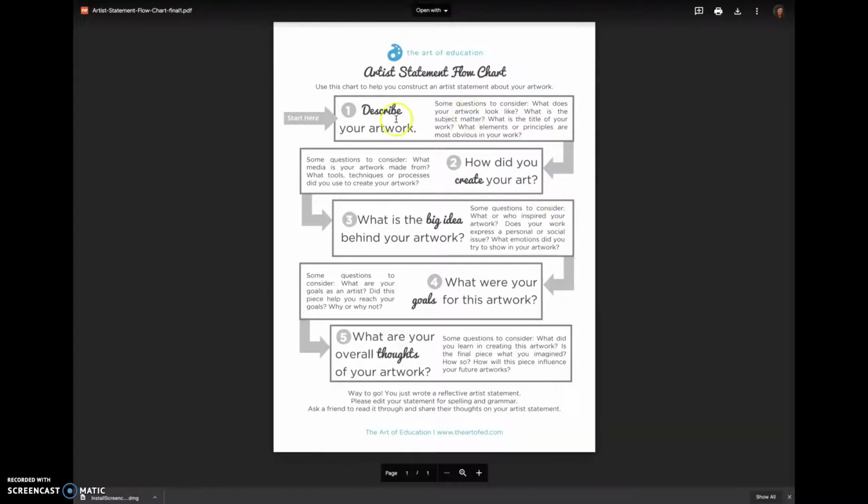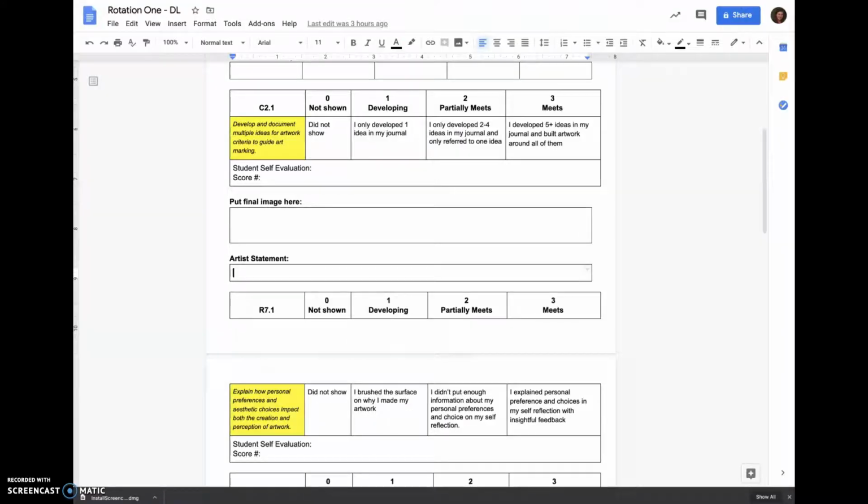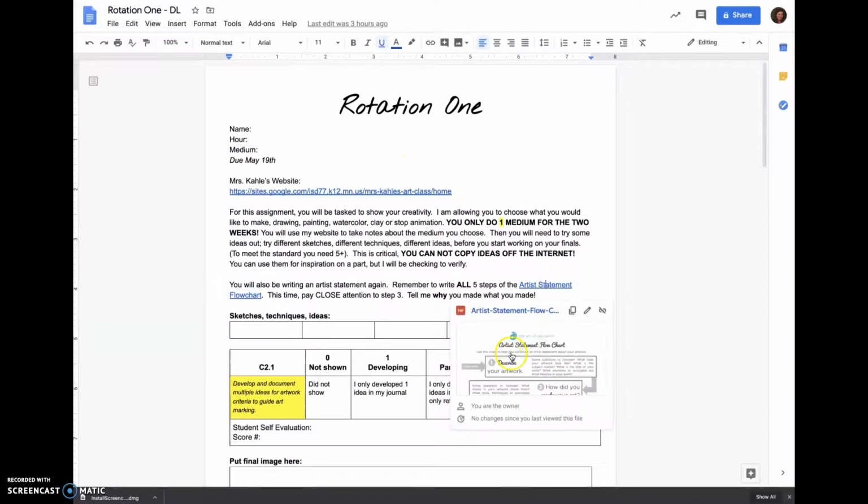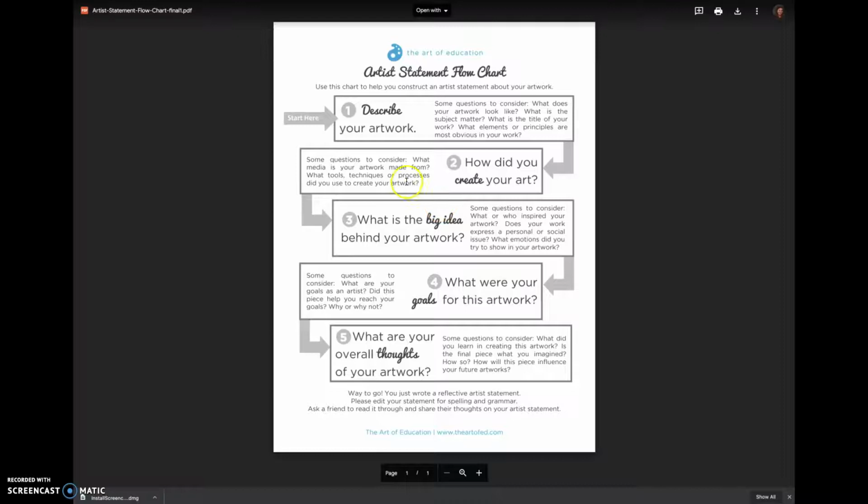Many of you did not follow every single step on this artist flow chart. If you see here, I have it linked so you can have it there. I also have it on the Google Classroom as well. Many of you on the last time we did the artist statements, only described your work and how you created it. Many, many, many of you did not have what was the big idea behind your piece, what were your goals, and then what were your overall thoughts. You need all of these. These are the 5 sentences that I'm looking for.